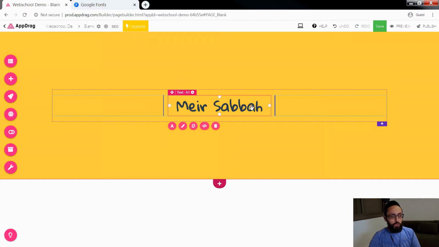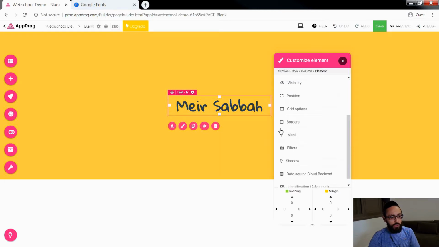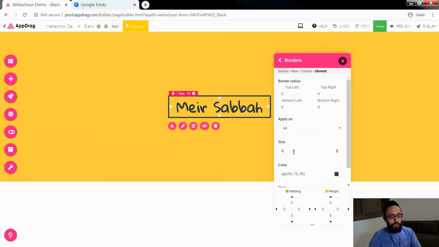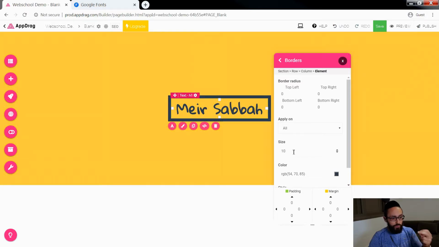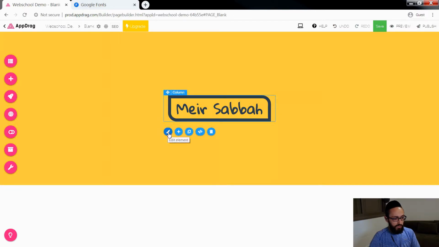What I want to do with my name is give it a border. So I'm going to go into the configurations once more, hit borders, turn the size into maybe 10 pixels so that I can see it. The radius, watch, this is pretty cool. This is rounded corners. We can put 30 over here and 30 over there. And we've got a cool, cute little piece of element.